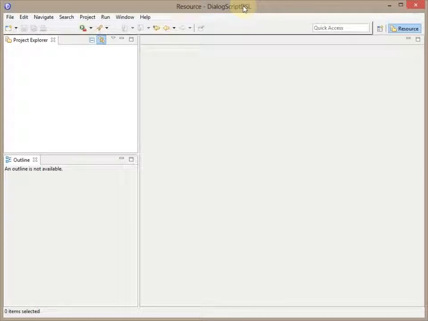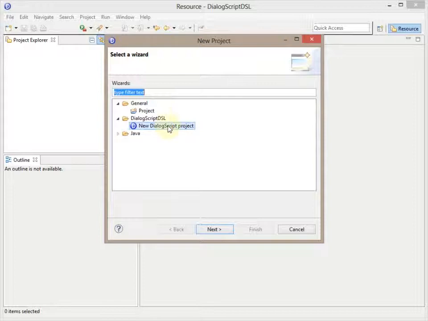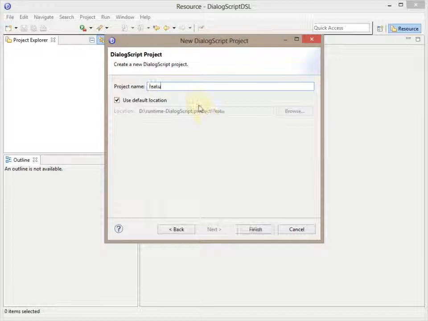Hi and welcome to this screencast where I would like to show you the content assist feature of the DialogScript tool. I just started a new instance of the tool and will create a new project. I use the built-in DialogScript project wizard for that task and name my project features.